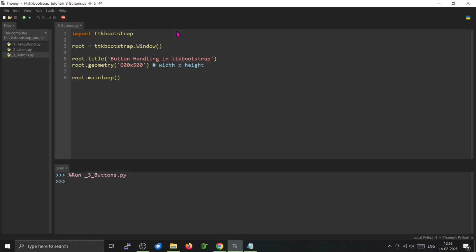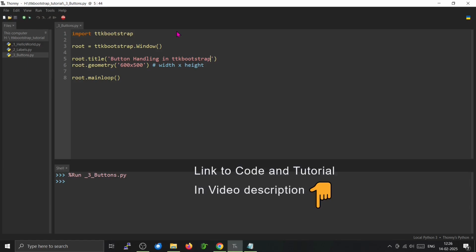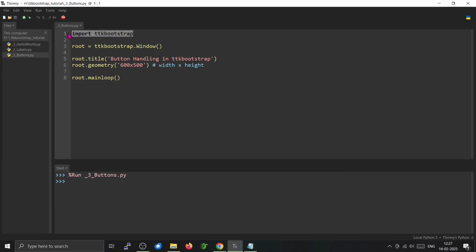Now here we will learn how to create buttons and how to handle button click events using ttkbootstrap. Now first thing we have to do is to import the ttkbootstrap library. So you need to install ttkbootstrap first. Now we'll create our button. We'll call it my button. So we'll then call the button. We'll add a text. Now we'll use the pack command to add the button to the main window. So this will just create a simple button.